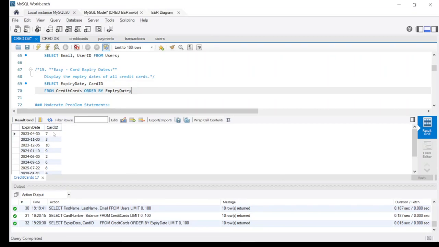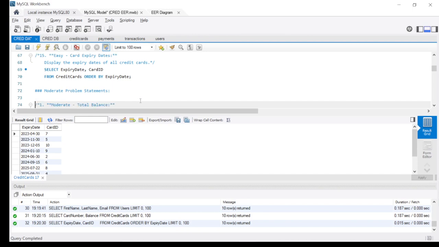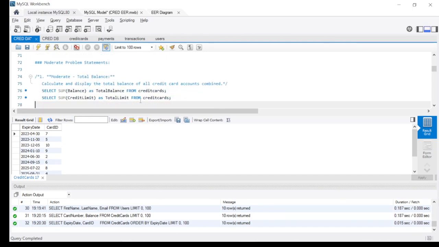And talking about the card IDs, card number 7 has already expired, in April 2023. Then card 5 is going to expire in November. Then in December, card number 10 is going to expire. And similarly, this database is very useful and insightful when we have to check similar values.